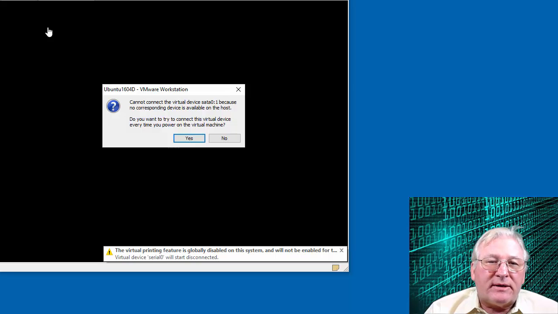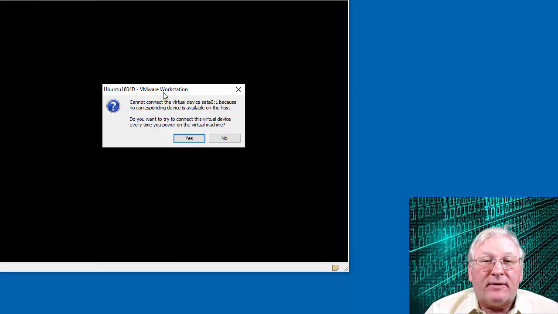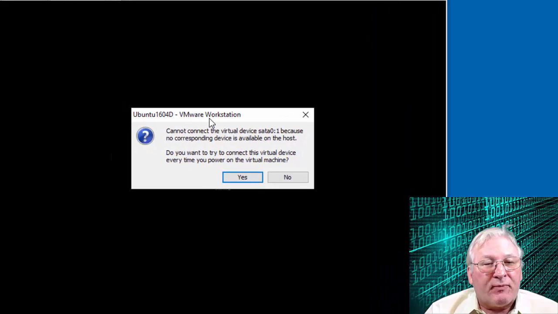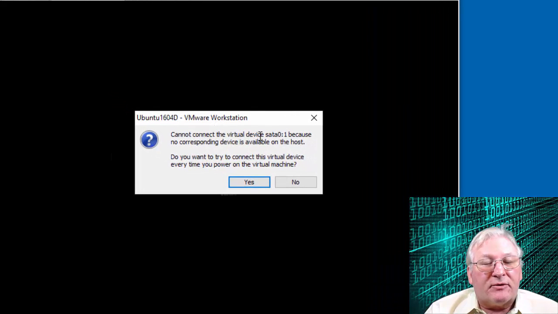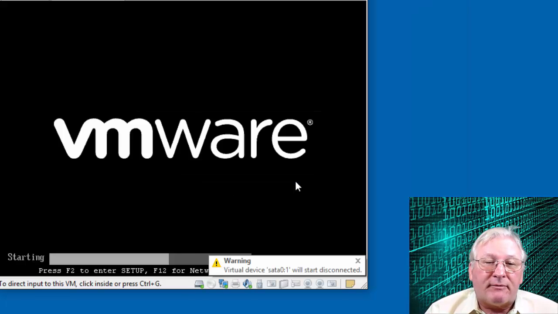By the way, you may occasionally see these messages. This is a message that looks like an error message, but it's not. It says cannot connect the virtual device SATA 0:1 because no corresponding device is available on the host. That really is just telling you that you don't have a SATA 1 drive, and then it's asking you if you want to try to connect it. Every time you power it on, if you don't have one, obviously you don't want to try to connect it. So the answer would probably be no, because you don't have one, so you don't want to try to power it on. If you answer no to this, then you'll never see that message again.